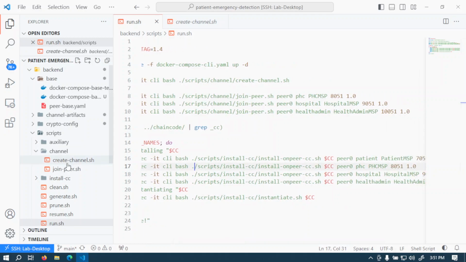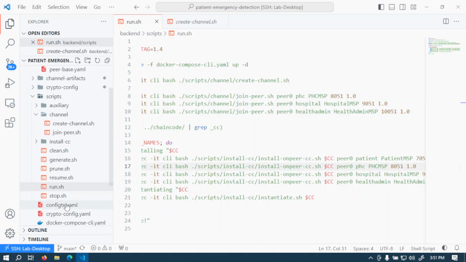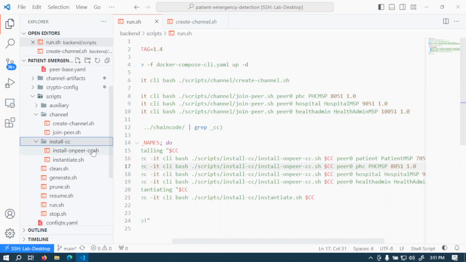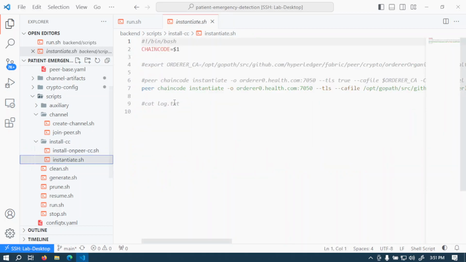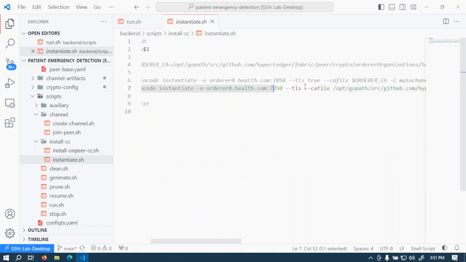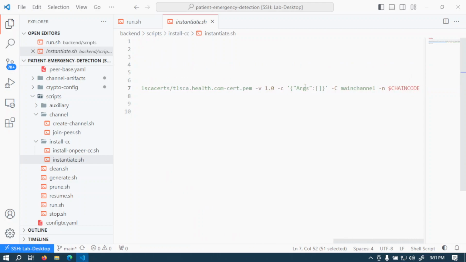The install on peer script: we have install CC here. So install CC, install on peer. See the same command with all the details. And instantiate, same. So you can see here there is an instantiation thing that I can show you. That command I was talking about to call the constructor. The constructor might have some arguments, so we mention those arguments here, and the channel name and the chain code name.